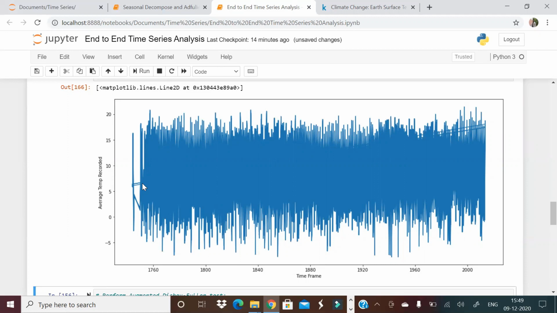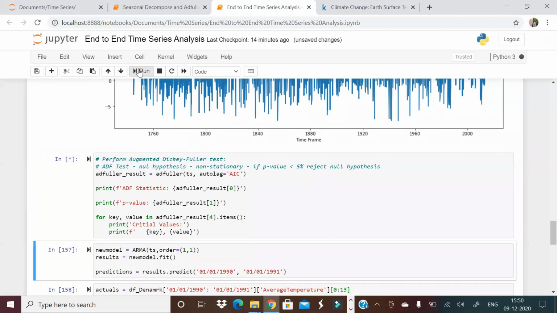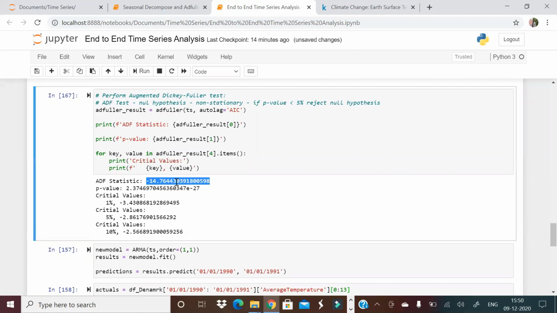That is the first step in time series analysis. You need to necessarily check whether your data is stationary. How to do that? A very simple Dickey-Fuller test. So I am doing the augmented Dickey-Fuller test here. What is a Dickey-Fuller test? In the ADF test, the null hypothesis is that your data is non-stationary. If the p-value is less than 5%, you reject the null hypothesis. So I'm running a Fuller test on my data and I'm getting some output here. As you can see, the Fuller test statistic is minus 14.66.